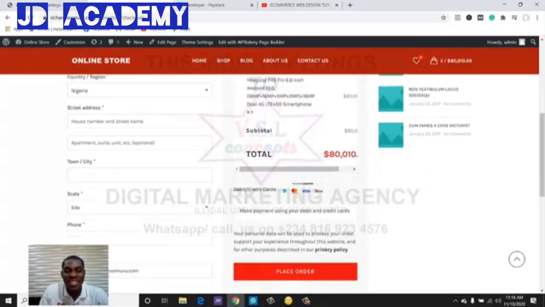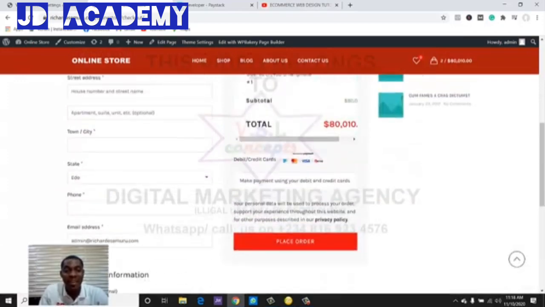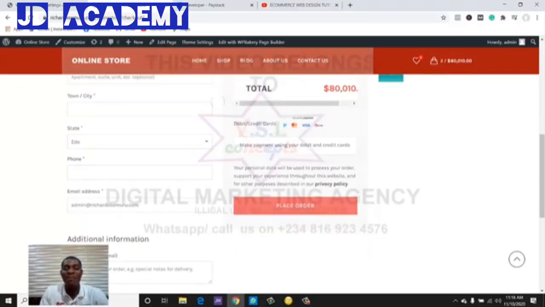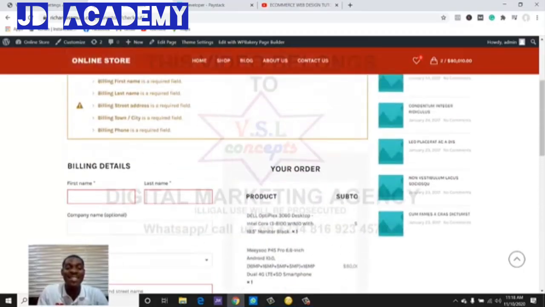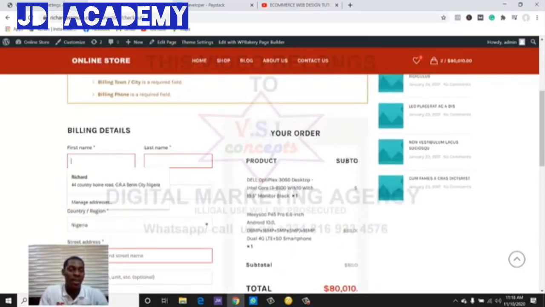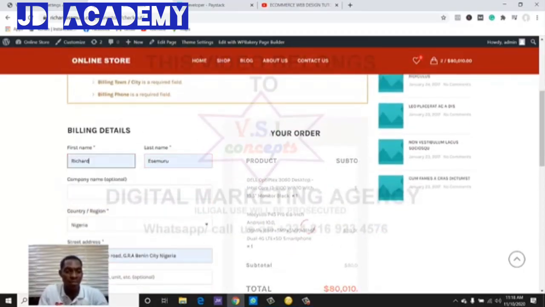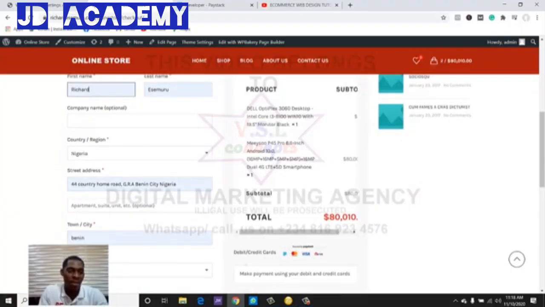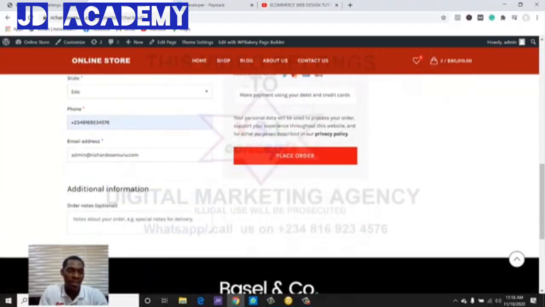This is the cart page. After this, you can see debit and credit card payment option. Make payment using your debit and credit card. These are all the things that we set up on that Paystack page. You get the point? So now click on place order. Remember, this is a test mode, so we need to put in some details here. Optional that. Okay, and we're good to go. So place order.